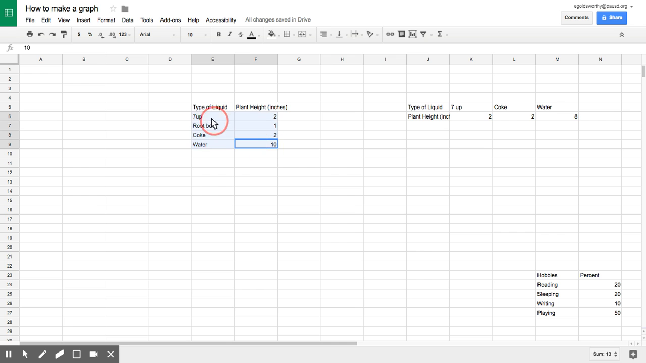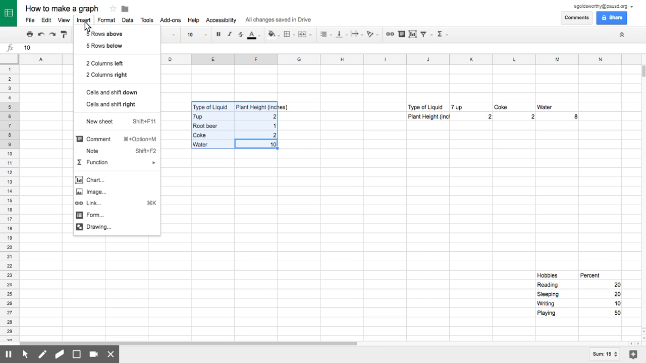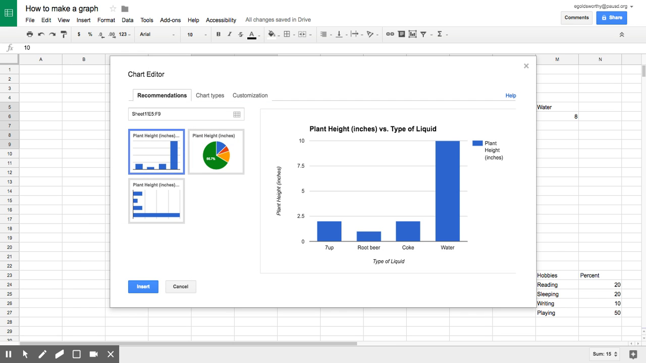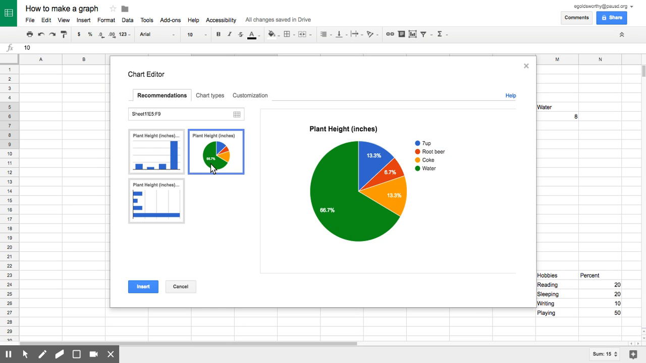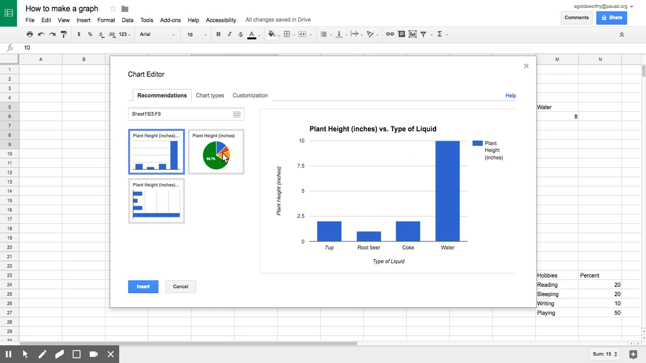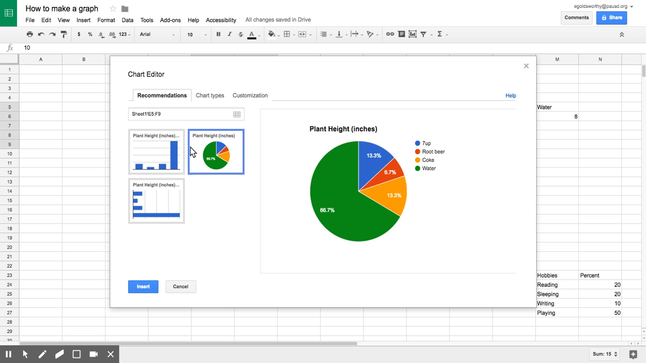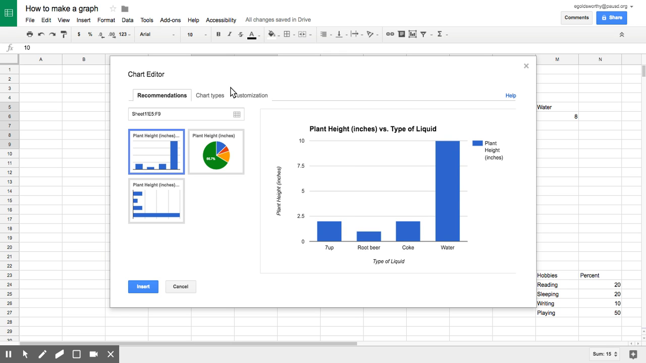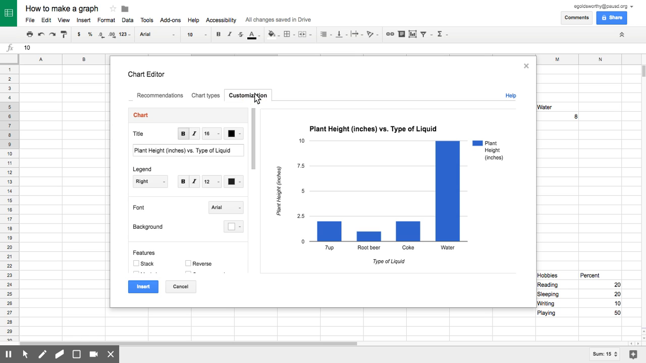So now I'm going to choose my data, and there's two ways. I can go to the top over here and click the Insert Chart button, or I could go to Insert and then go down to Chart. From here, I want to choose what kind of chart I want to make. So this is also recommending some other types of charts. So in this case, I'm going to go with a bar graph. So I'm going to choose that, and then I'm going to go to Customize, which is the best part of creating a graph.